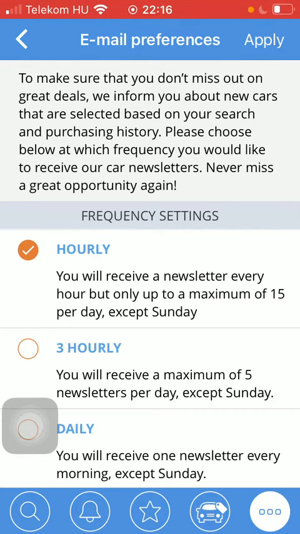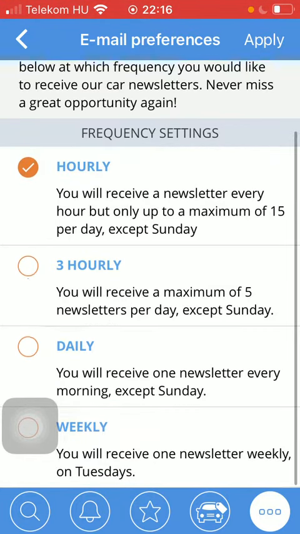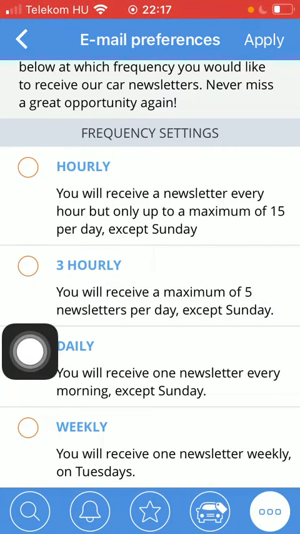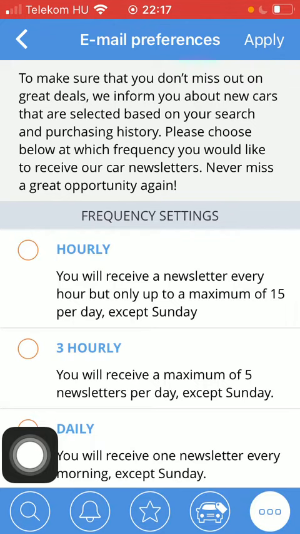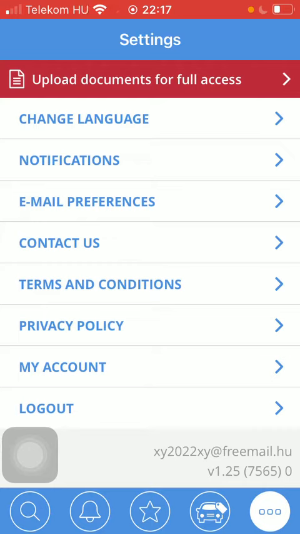Here you can select the frequency settings, such as when would you like to receive a newsletter, such as on an hourly basis, or 3 hourly, daily or weekly. After selecting the relevant one, click on the apply button that you can find in the upper right corner of the screen. So that's how you can set your email preferences.